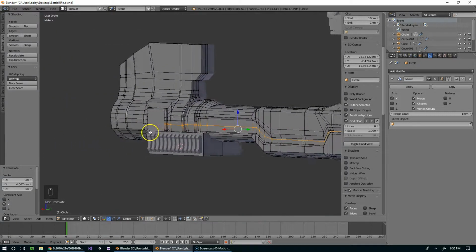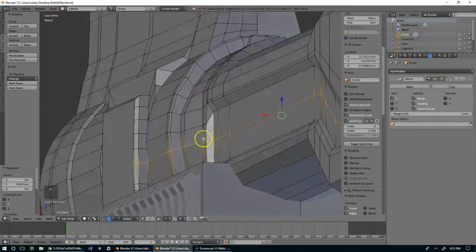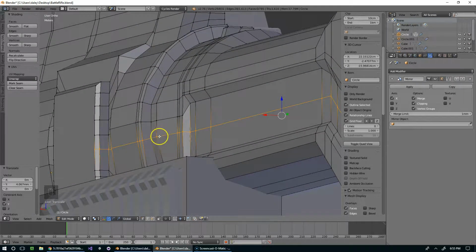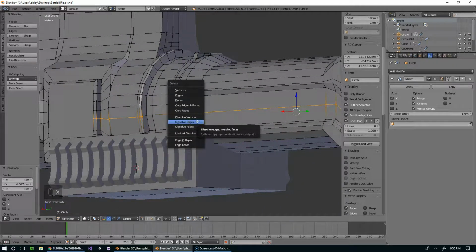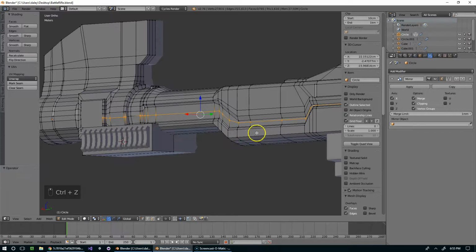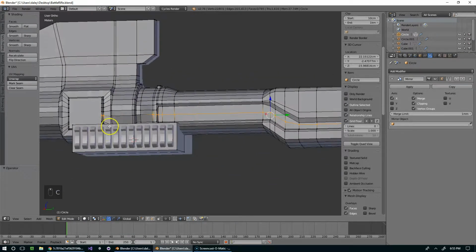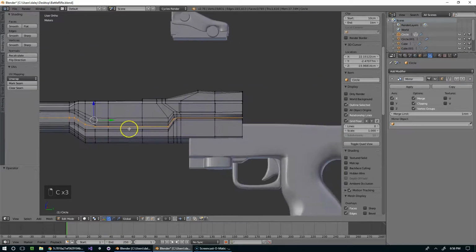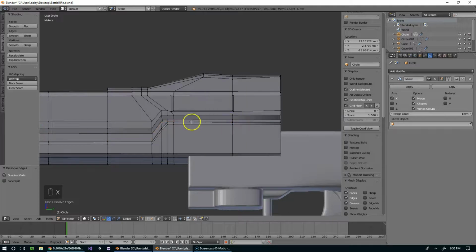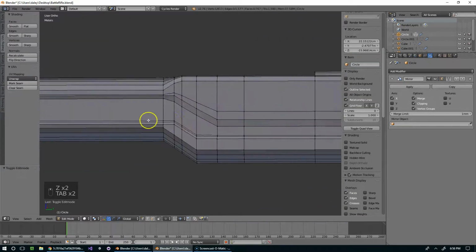And I think this whole edge can be dissolved. We are using it to round out this piece a little bit more, so we probably don't want to dissolve it there. But everywhere else we should be able to dissolve these edges. Oh, we don't want to lose this one either. Alright, so dissolve edges. No detail should have been lost.